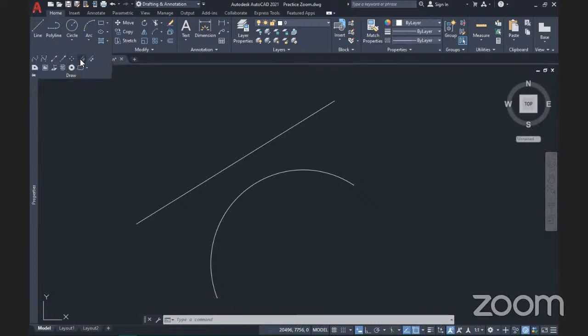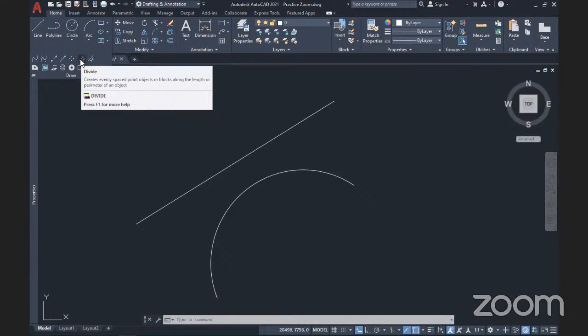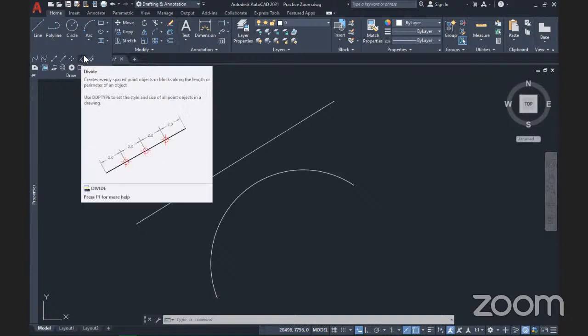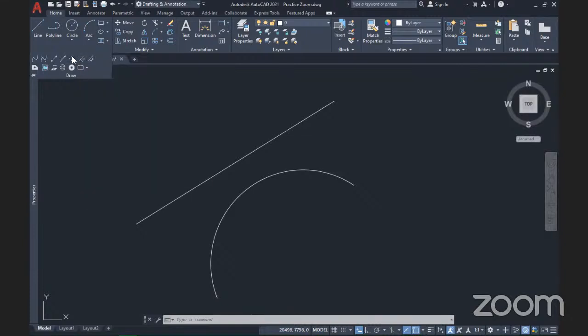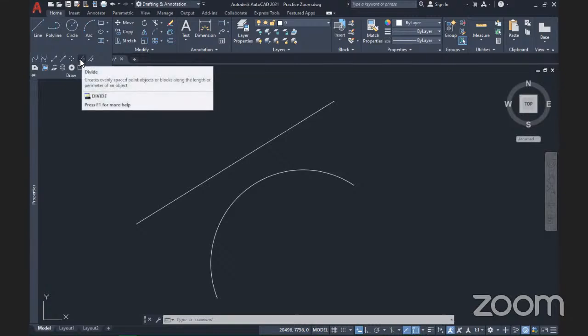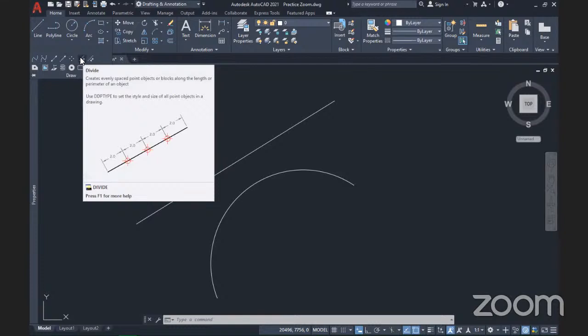So now the next one is divide. As you can see, like so. You see the point, divide is under the draw tool and not under the modify tool. Why? Because it's not actually a modify tool. It's actually a draw tool, but you use it to divide lines, but you're not directly dividing the lines. You're just creating points on top of that line.